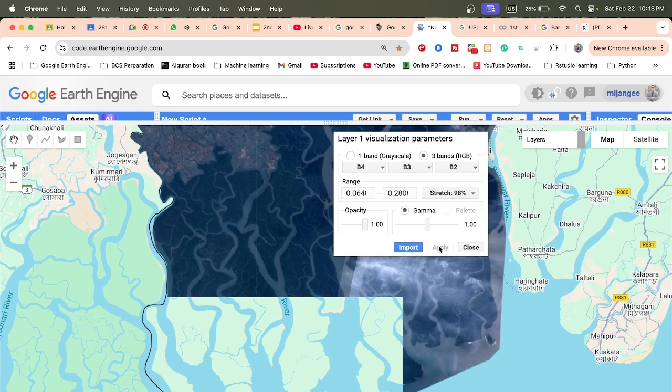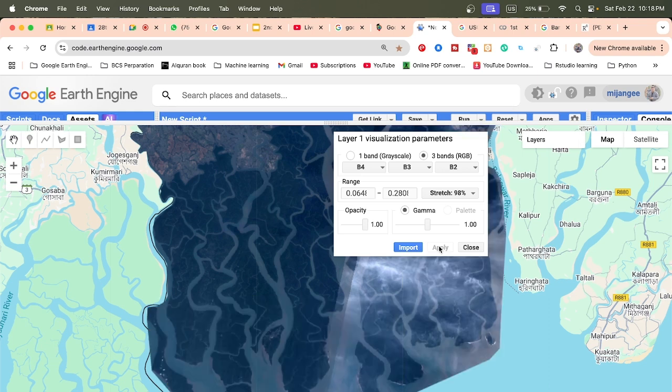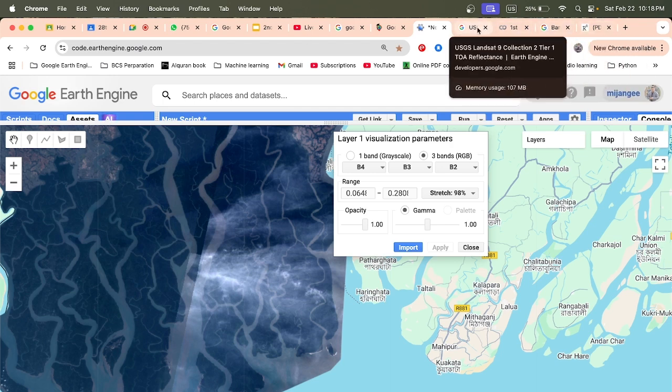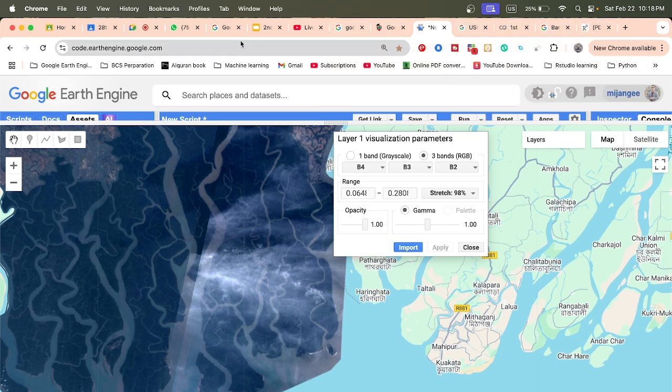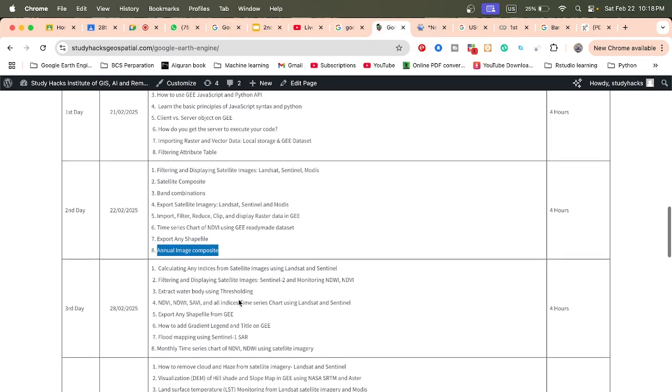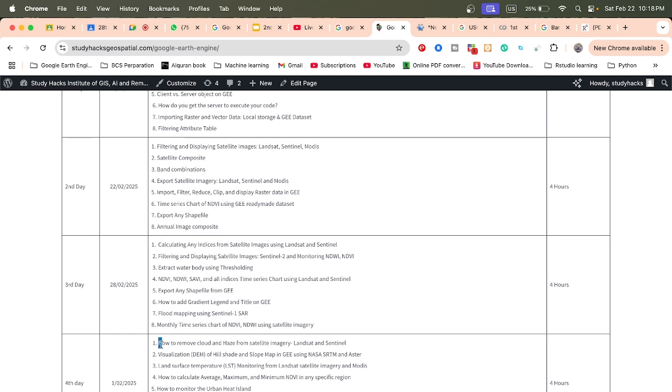So now we can see this type of imagery, but in this case we find this type of cloud. Here you can see this white pixel, it's indicating the cloud, but this type of cloud we can easily remove using Google Earth Engine. I will explain how we can easily remove cloud in our further class. Basically, in the fourth class we discuss how to remove cloud and haze from the satellite imagery.